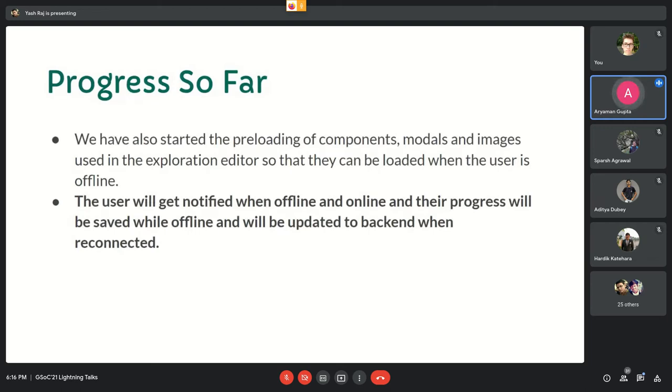Also, the user will now get notified when they are offline and online, and if they're offline, then their changes will be saved locally and will be pushed later on when they are reconnected. The second point, the PR is very close to merging, and the user will be able to use this in a few days. Next slide, please.